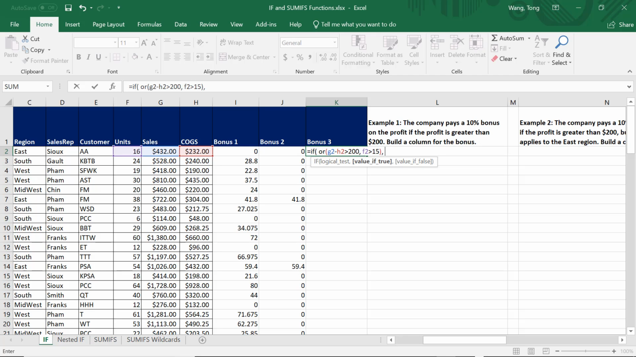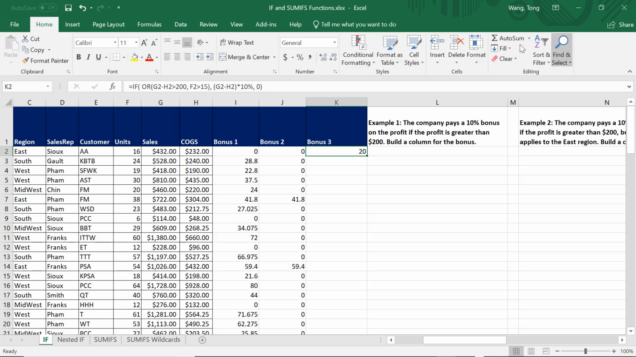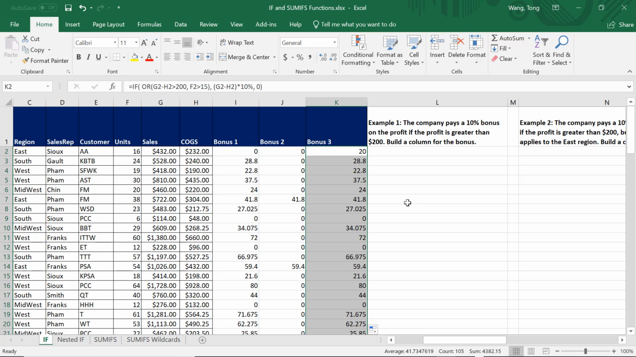If this condition is met, then we're going to do G2 minus H2 times 10%. So that's 10% of your profit. Otherwise, the bonus will be 0. And we're going to apply our formula here.